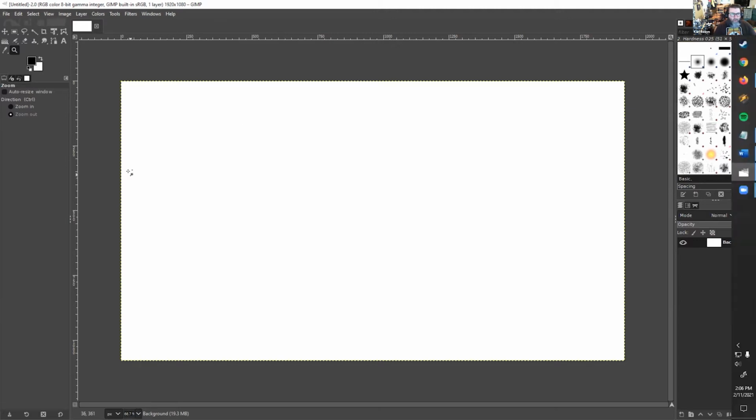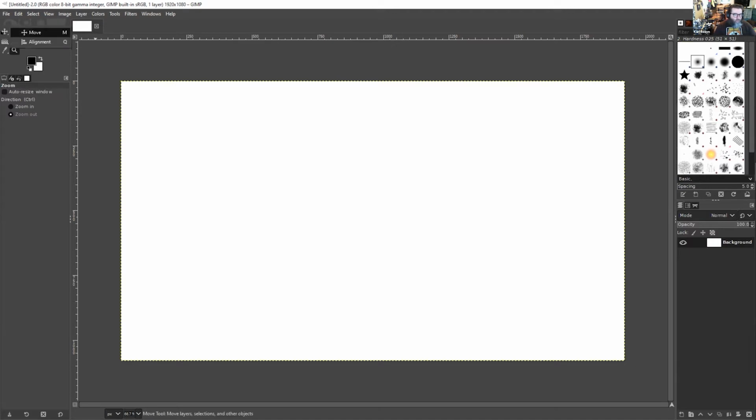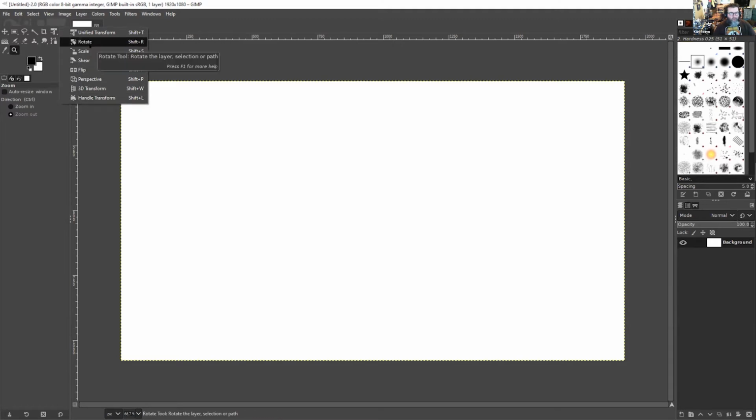3 real main areas. The first is this area of tools. These are different tools such as the move and alignment tool, different select tools, lasso select. And if you're clicking on these, if you hold the button down, you'll find that many of them have more than one tool that is available in that space. So the transform tool, you can use the unified transform or go down to all these different kinds of transformations.